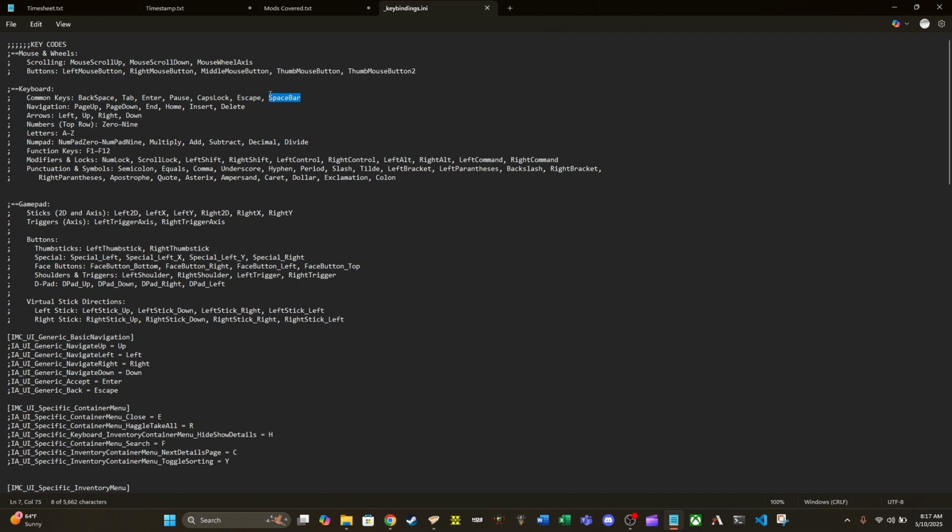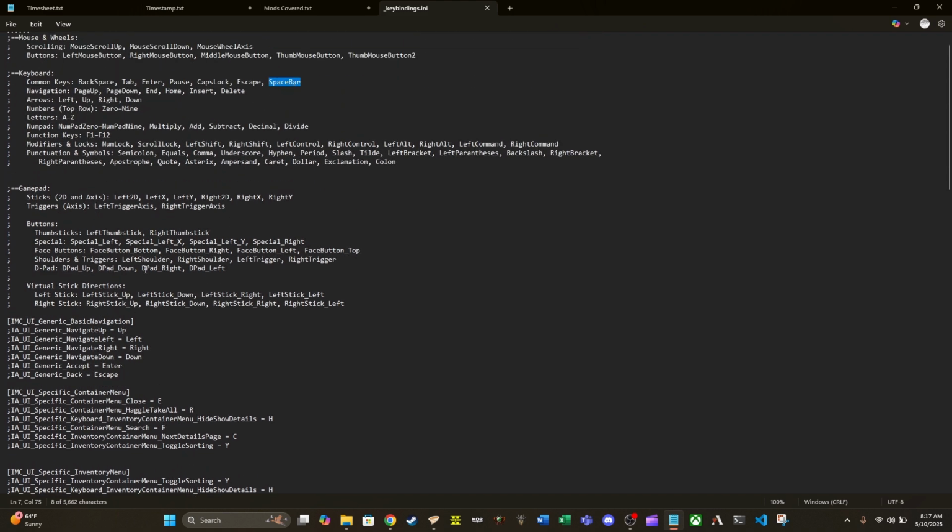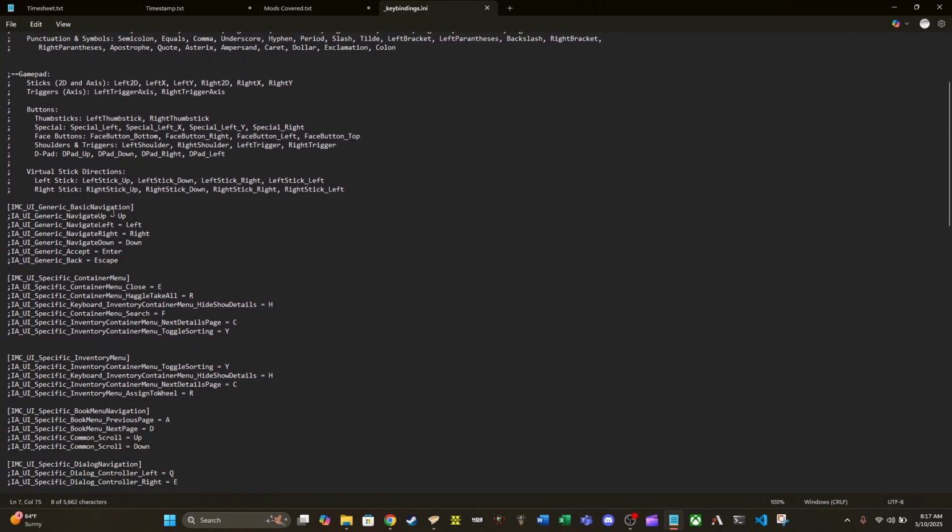Let's say I want the spacebar to be something. I would copy this, so Control C is a shortcut for copy, or you can right click and copy either way. But you then find a command that you want to tie spacebar to. And the different sections are here to help you understand what menu, like container menu, or inventory menu, or book menu navigation, or basic navigation.